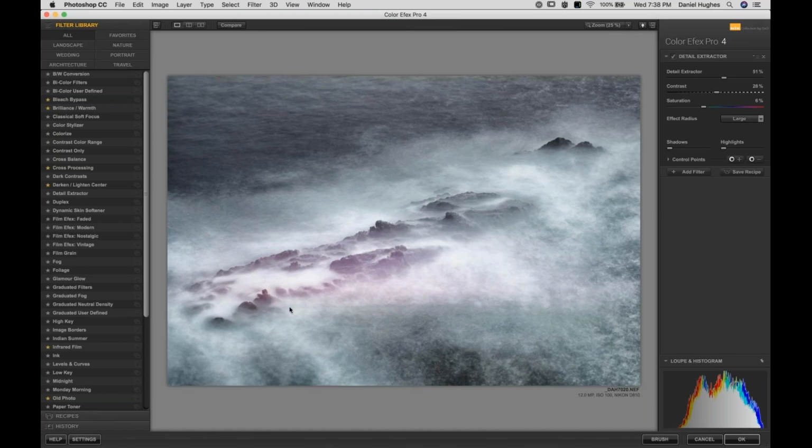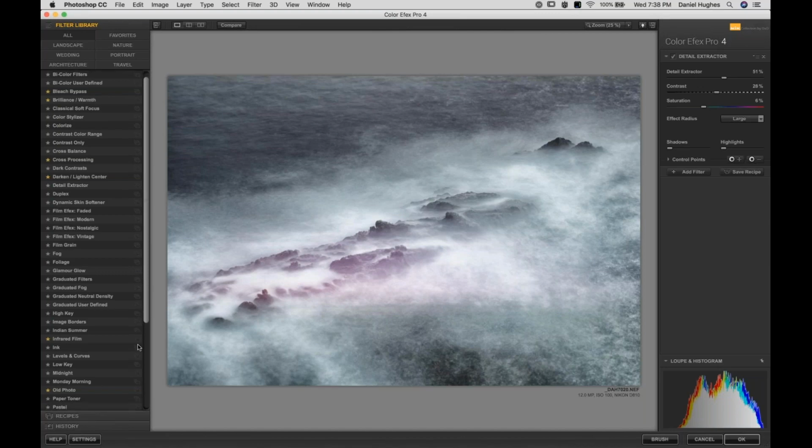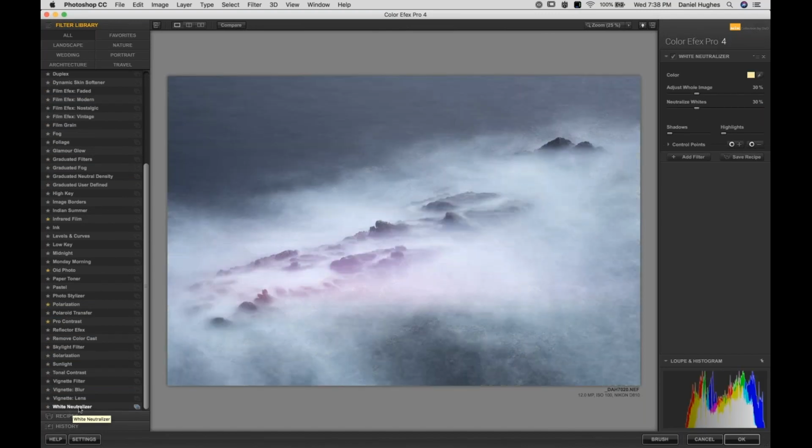But there's this relatively straight line in this not so nice color. So we're going to get rid of it using the white neutralizer filter in Silver Efex Pro 4, and then we're going to add some contrast using Pro Contrast and then a little bit of the detail extractor filter. I'm going to start with white neutralizer.